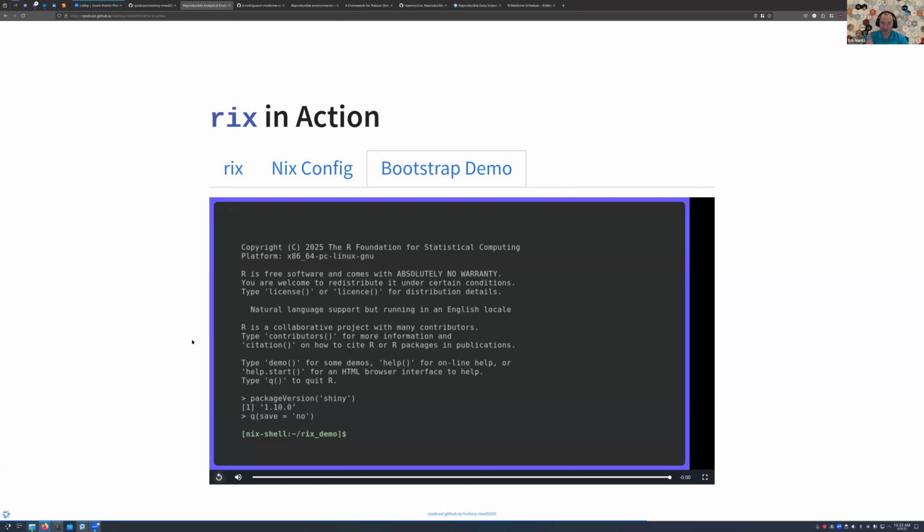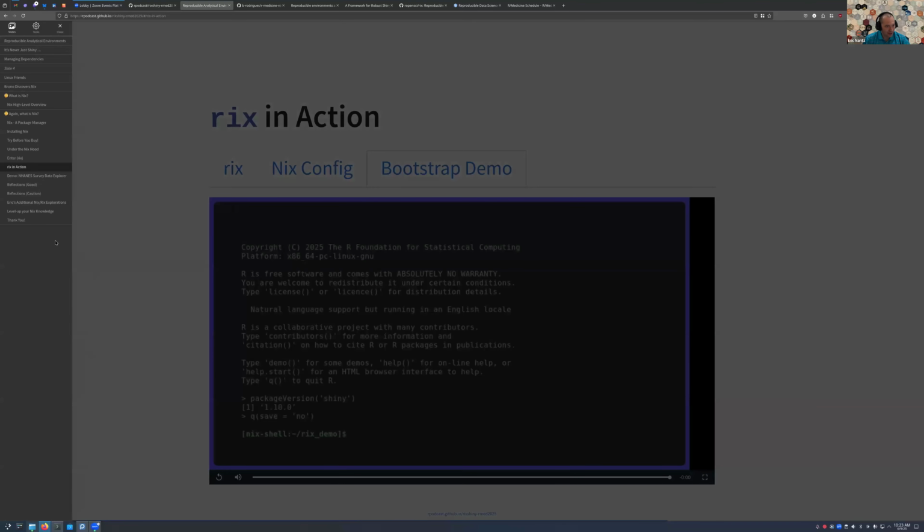That is mind-blowing to me. You actually don't need R on your system, so to speak, to try Rix right now. That is mind-blowing to me. And we'll see why that is very helpful down the road. All right, so it looks like my navigation kind of went haywire there.